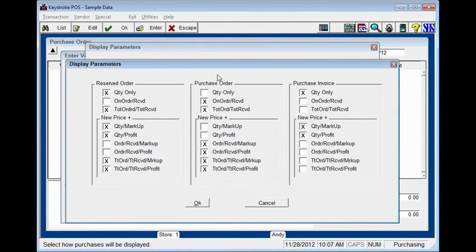Today I'm only going to be using purchase orders. So I've decided to say my default is going to be on order and received, but I'll also allow my purchase order to toggle into total ordered and total received mode. With the new price, I can actually go through here and show which price formulas I'd like to see. In this case, I'm going to simplify this from the default. I'm going to change that and that.